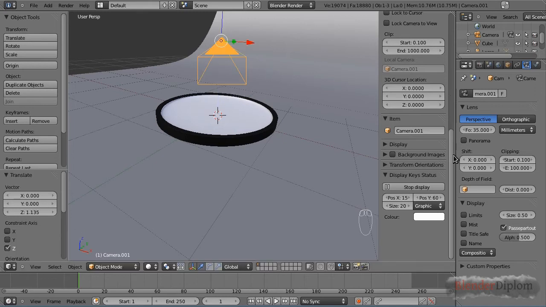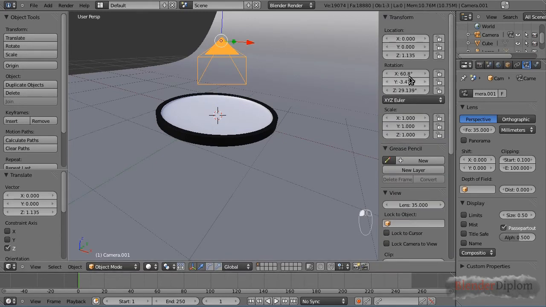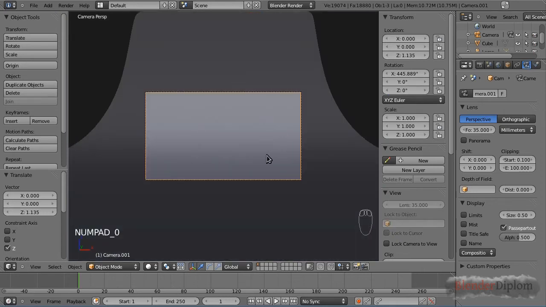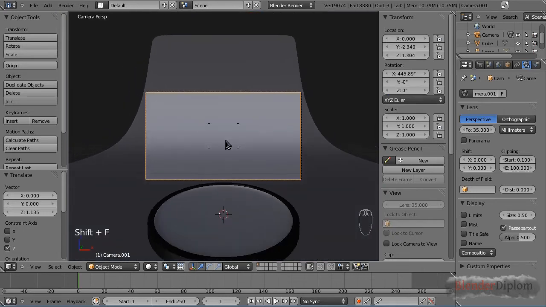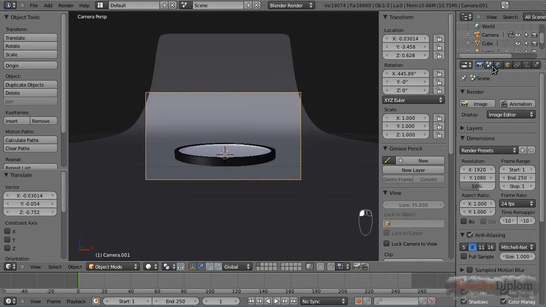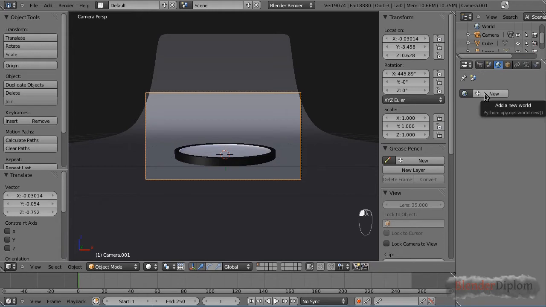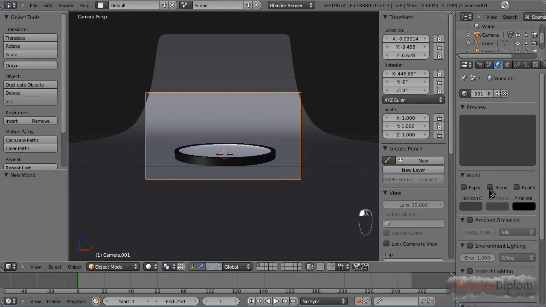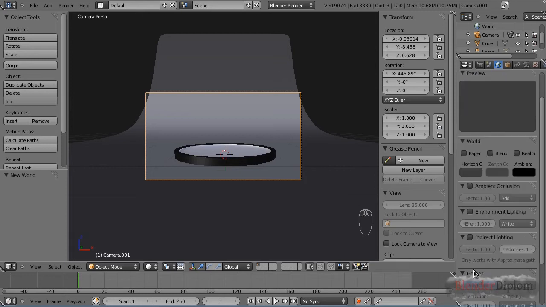And yeah, I'm adding a camera and moving the Z rotation should also be 0. Now I'm hitting 0 and Alt F, Shift F to move the camera around, and let's see a very first render. Before we can render, we need to add a world, because the scene is so empty that it doesn't even have a world. So let's add a world.